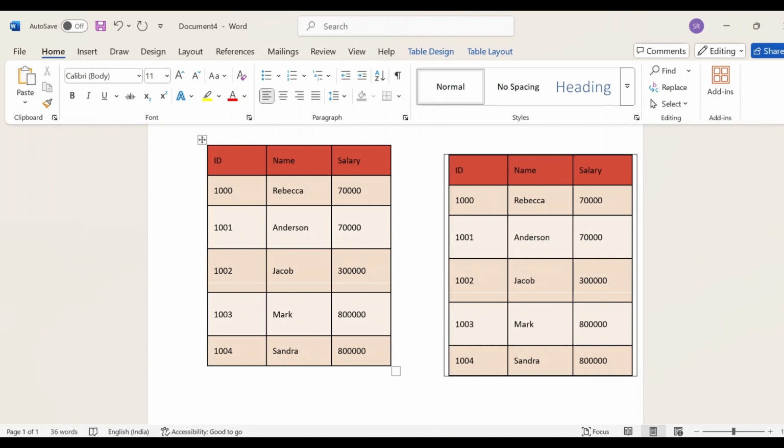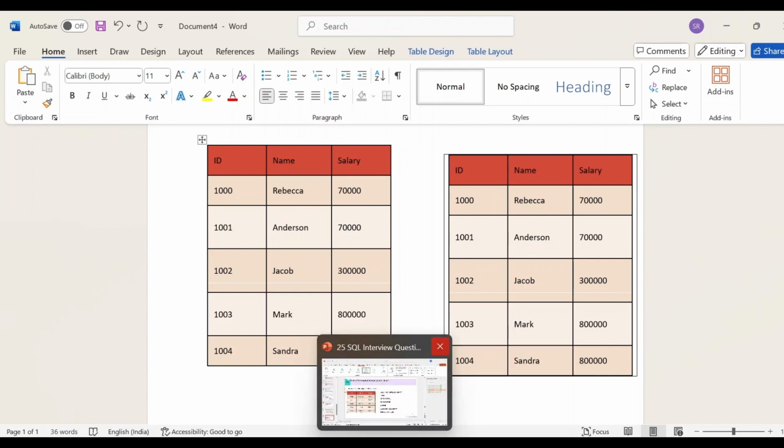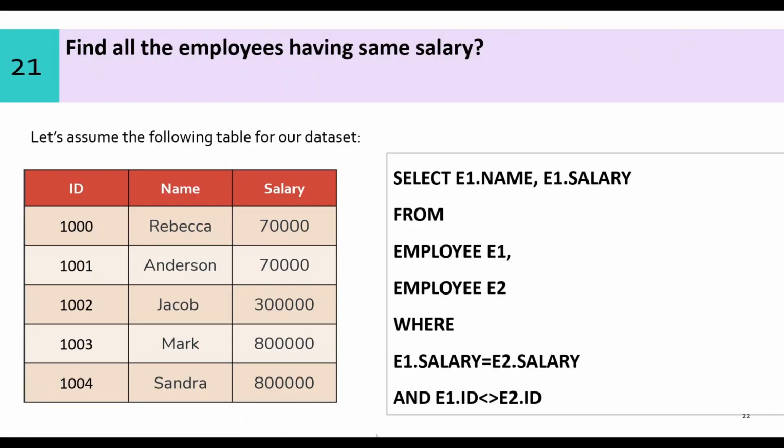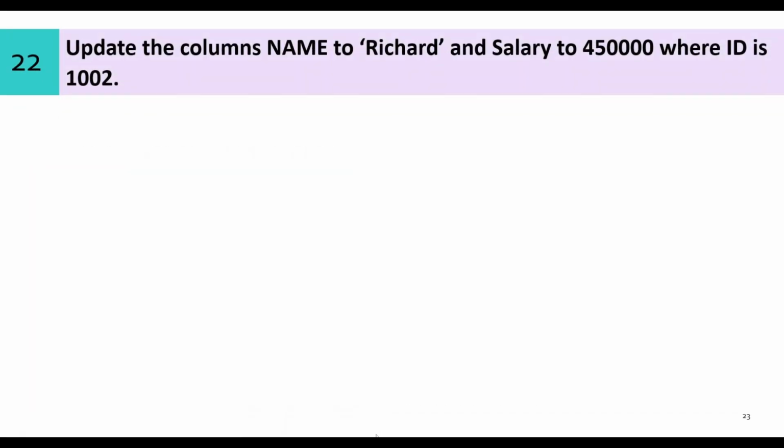The same goes for this value also, 8 lakhs. For 8 lakhs, it will find a match here and here, and it will see whether the employee ID matches or not. 1003 will match here because it's the same person, but 1003 will not match here because it's a different person with the same salary. That is how, using the concept of self join, you can retrieve the information on employees having the same salary. Now let's move on to our next query.